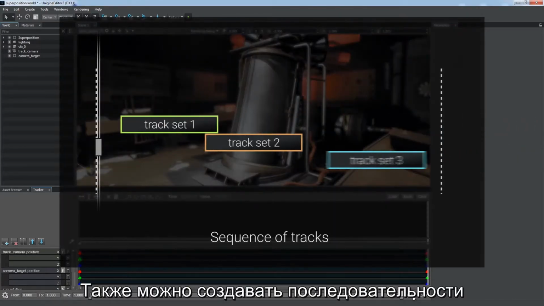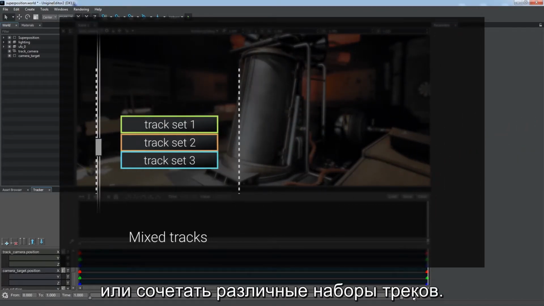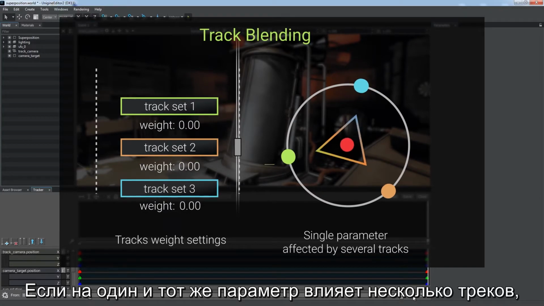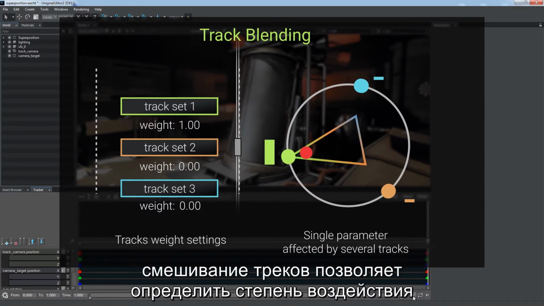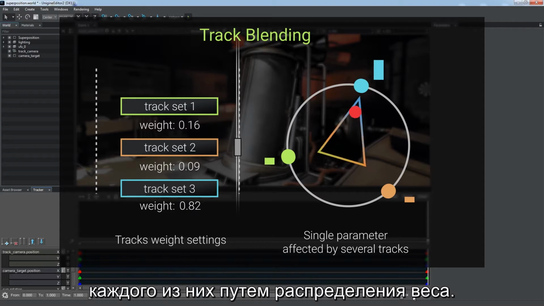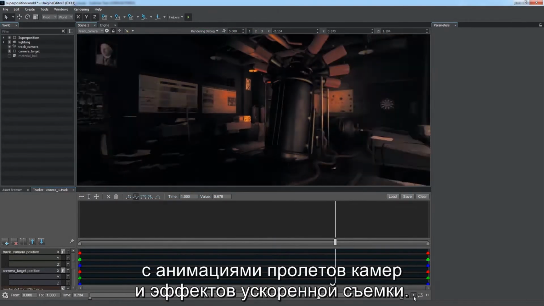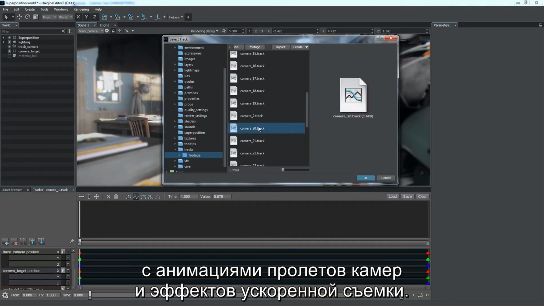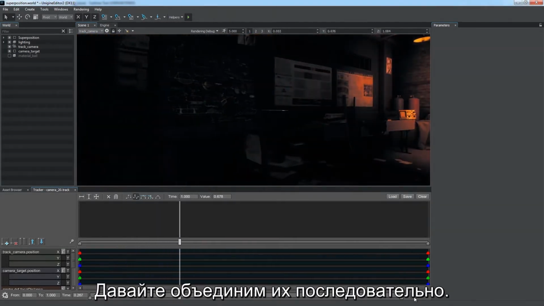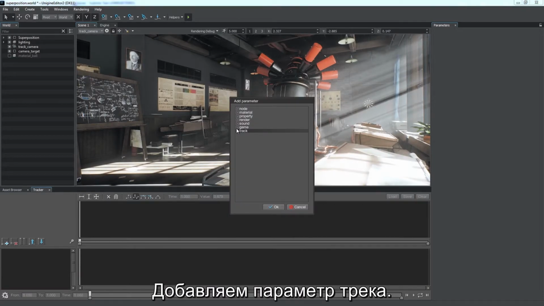We can also make sequences or mix different track sets. In case multiple tracks affect the same parameters, track blending allows us to define the degree of impact for each of them by setting weights. Suppose we've prepared several track animations with camera fly-throughs and time lapses. Now let us combine them in a sequence. So we add the track parameter.